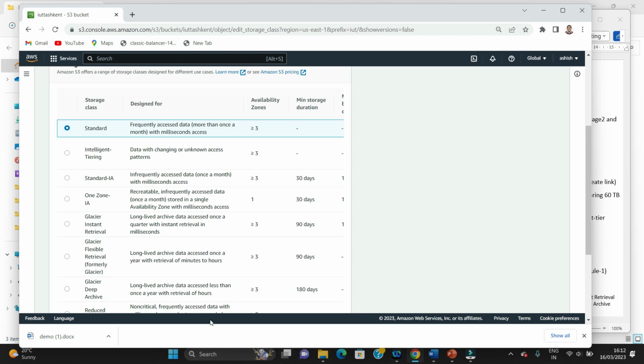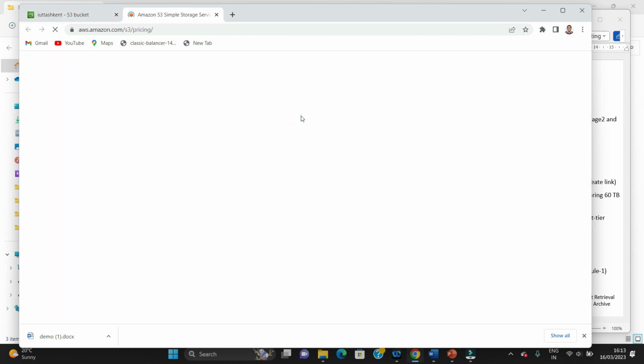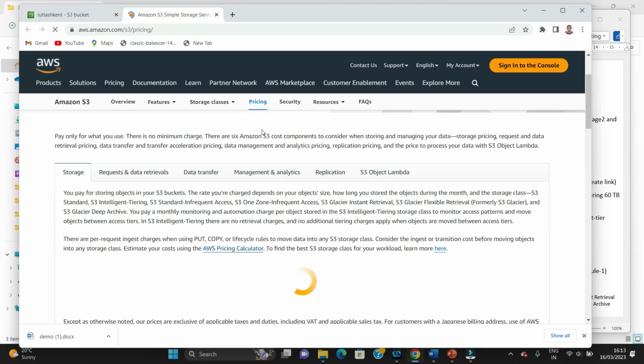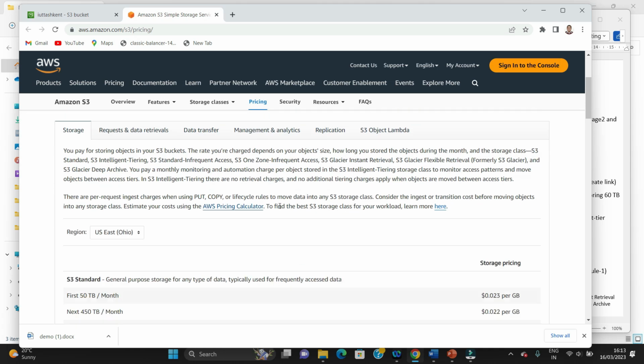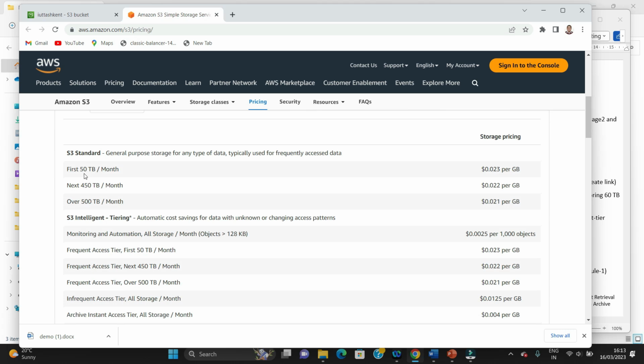Okay, so we need to know how much we need to pay in the standard storage class. You can see here the Amazon S3 pricing given to us, with all the pricing applicable at this point in time. This is for the first 50 TB of data per month, at the rate of 0.023 per GB. 1 TB is basically 10 to the power 3 GB, or roughly 1000 GB.